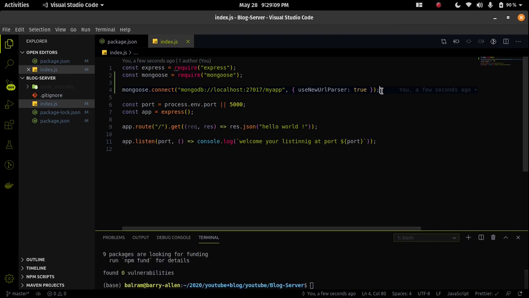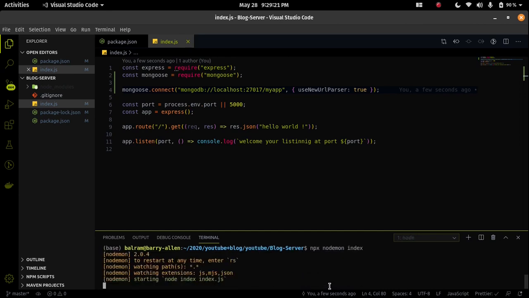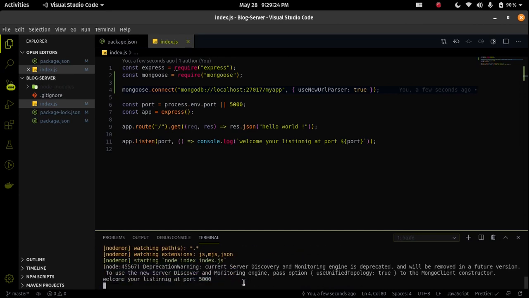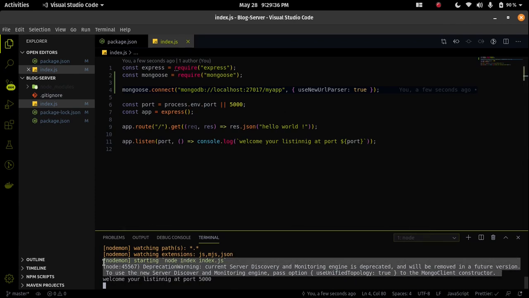Now it's time to run our server. I am using nodemon for running the server. So it started and there is a deprecation warning in our terminal, but I want to print a message when the MongoDB connection is established between the Node.js application and MongoDB.